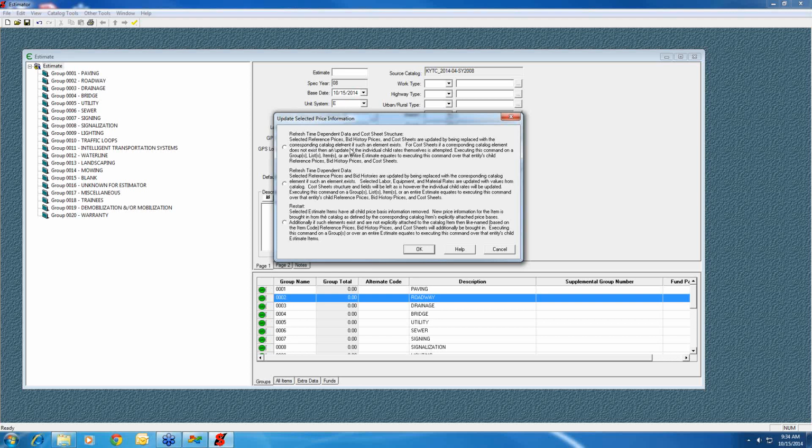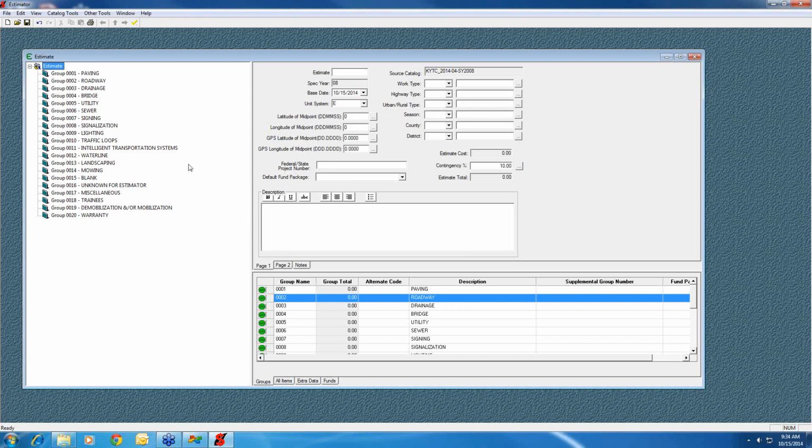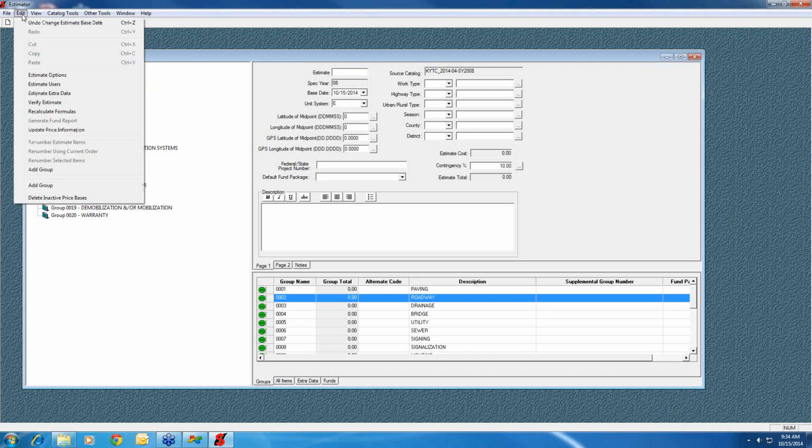So it looks like you've got 3 different options on how to update the price information. I believe we use the middle one, the time-dependent data. But it looks like even in this new version, that's still something we would need to do if you're updating old stuff. Yes, I would think so.